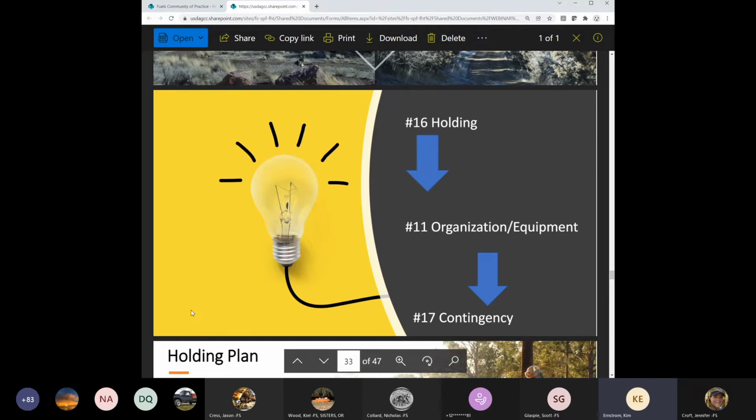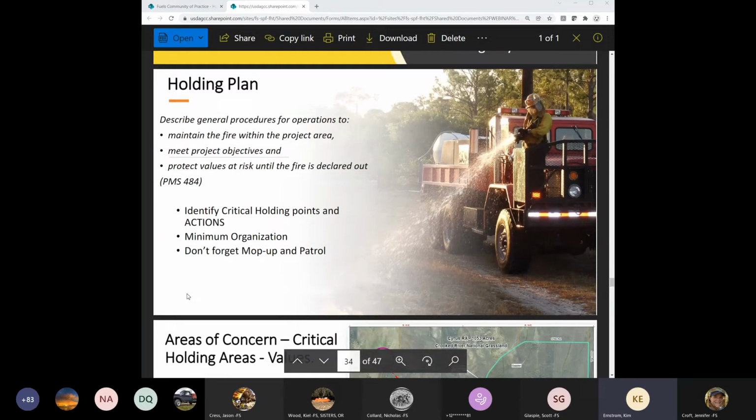To me, it should be after holding, because how do you know what you need until you kind of know what your holding plan is going to look like, right? So I like to think of them in this order. So go ahead to the next one, Jen. And let's talk about the holding plan, right?